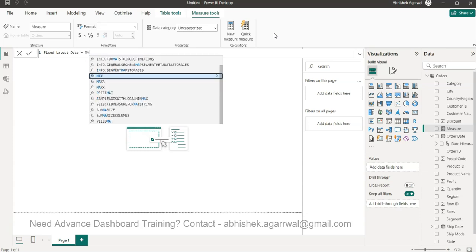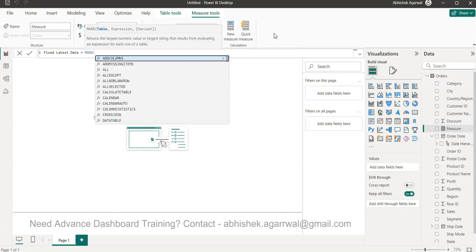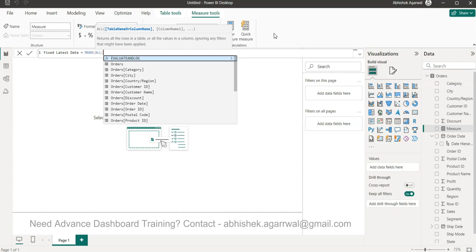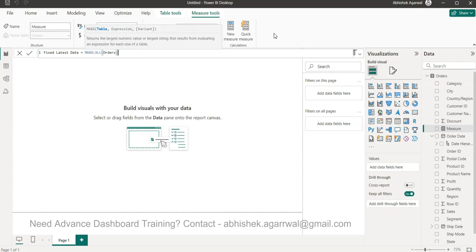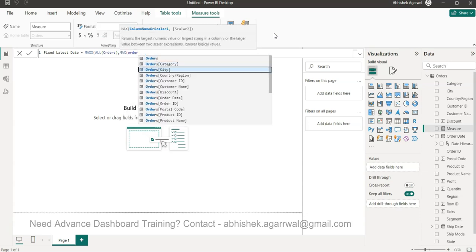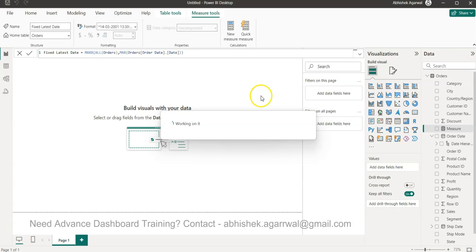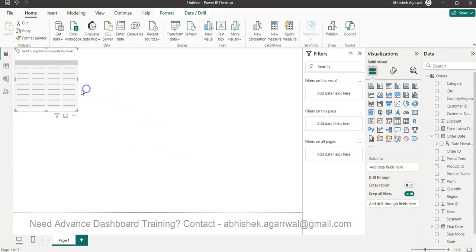That is based on the MAXX function. So we need the table, and we want that the table is not having any impact of the filter. That's why I'm saying ALL orders. And within the expression I need the maximum order date. Yep, and let's close this. What it will do is give me the latest date, which I can check. Ideally it should be same for all the products.